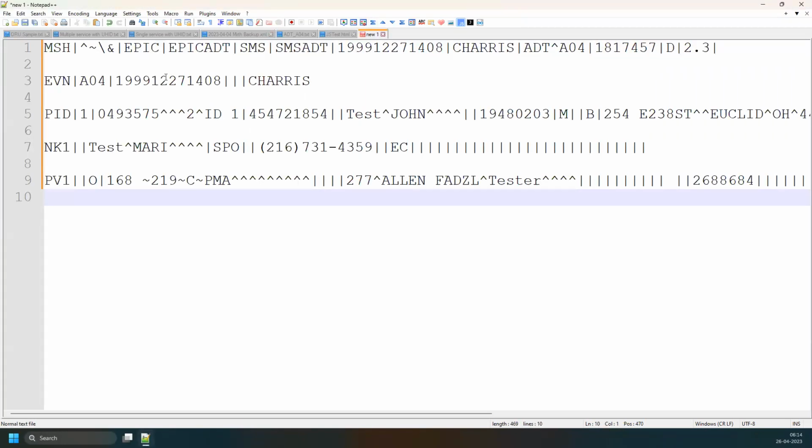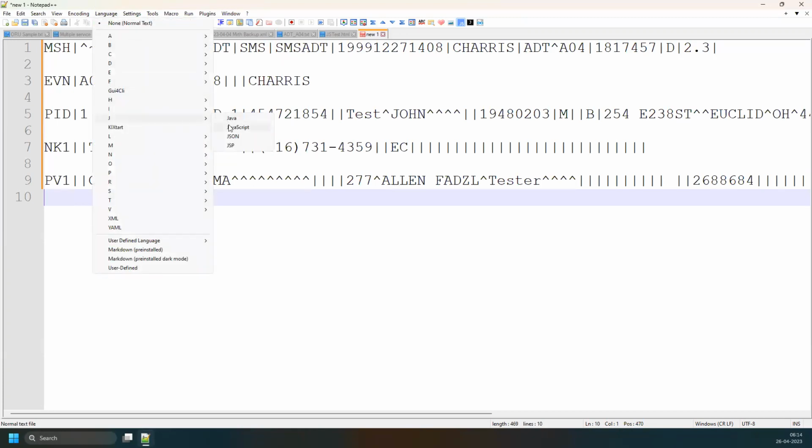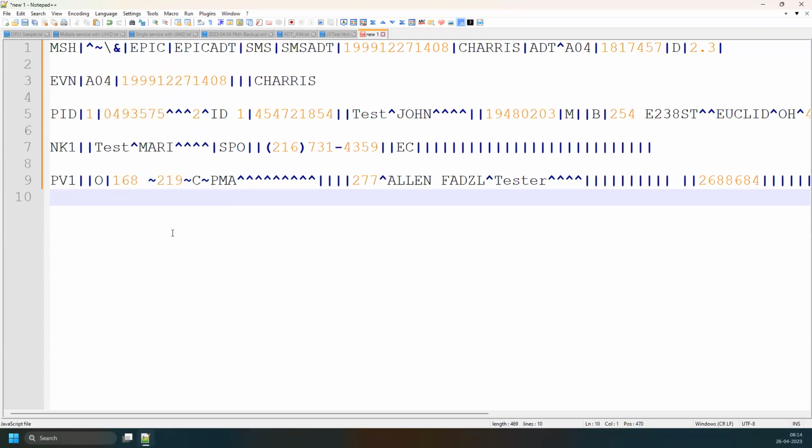Okay. So I pasted the HL7 message here, and let me change the language to JavaScript. I am changing the language to JavaScript here. It doesn't mean that this is JavaScript. This is just normal text, or it is nothing. It has nothing to do with JavaScript.